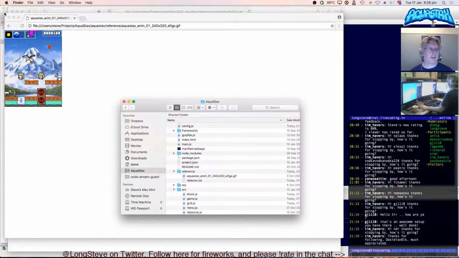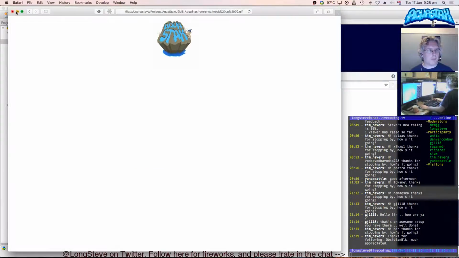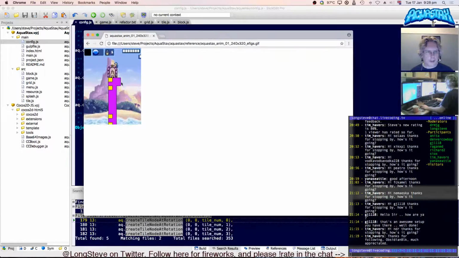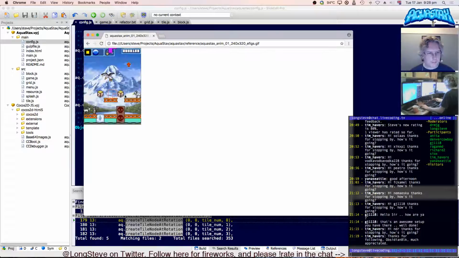So, if you haven't seen it before, that's the game running as it used to do on an old mobile phone. I don't need Safari anymore. So you see the little guys walking around. That's the thing I'll get onto after I've done the block dropping. There they go.